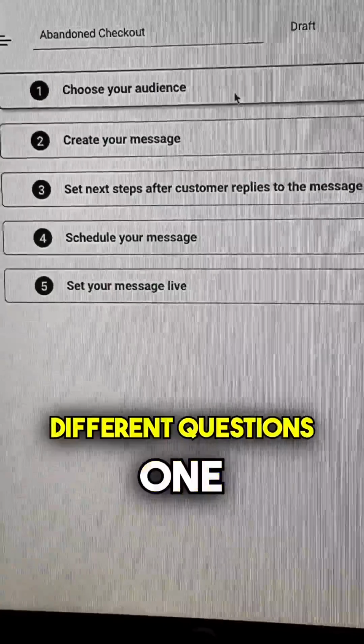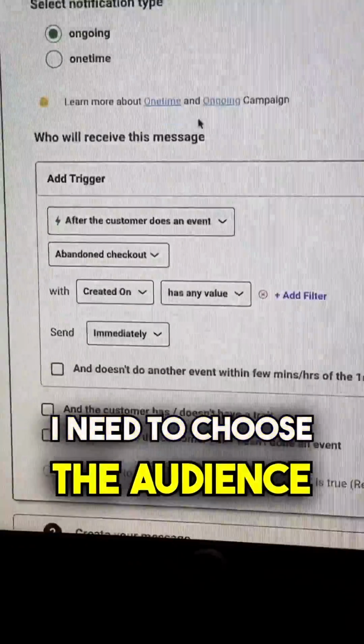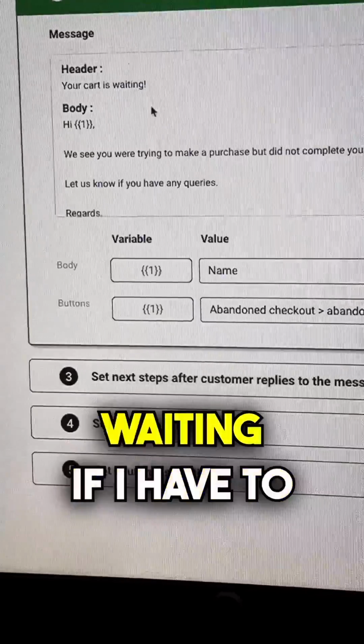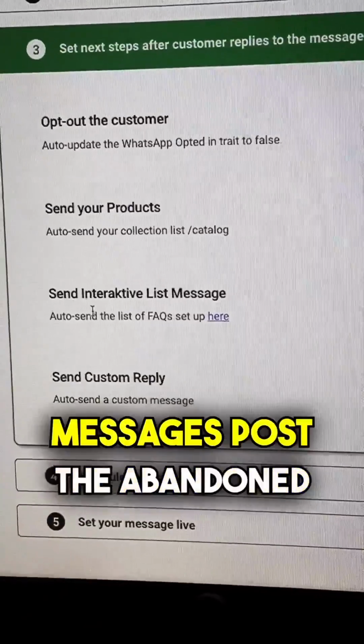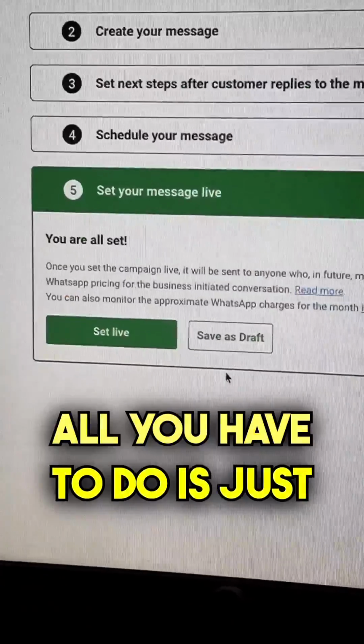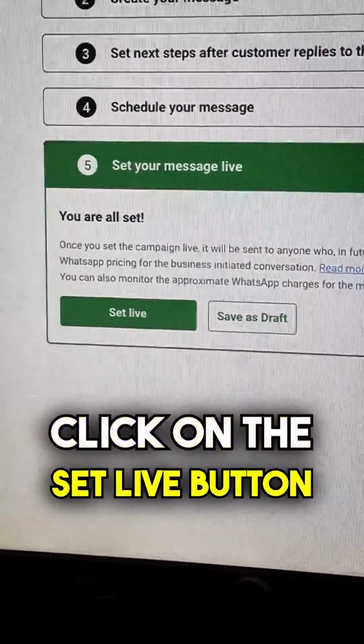It's going to ask me 5 different questions. One, I need to choose the audience for whom I'm going to do it. I need to sync my template, which has already been synced. Your cart is waiting. If I have to send automated messages post the abandoned cart messages, I can also do that. The fourth one is to schedule your message. All you have to do is just click on the set live button and you're all done.